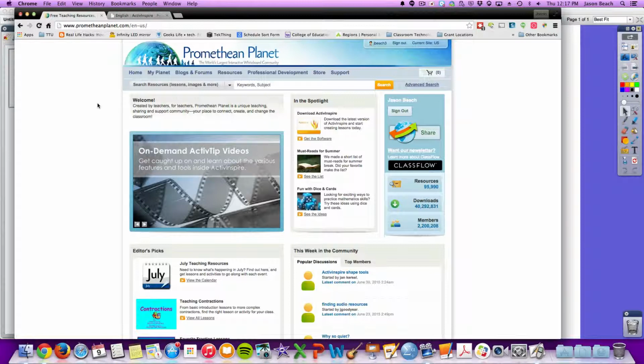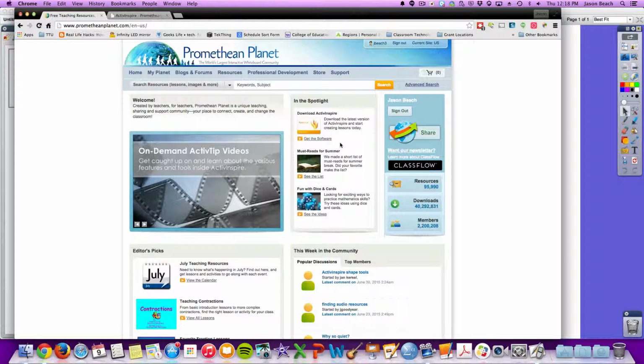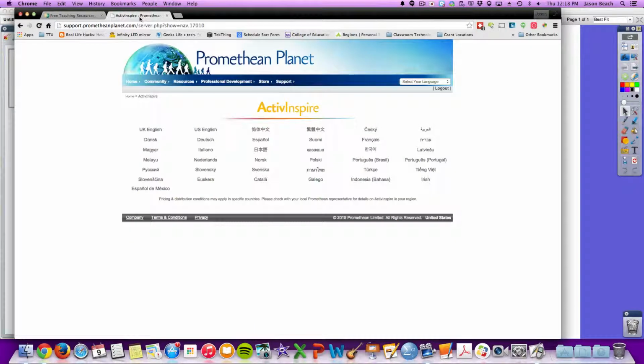Now, granted, you may not have an interactive whiteboard, but you can still demonstrate all the interactivity on the projected screen that you may have in your classroom. To get started, you'll need to download the software. And once you've downloaded the software, you'll need to choose your language pack.